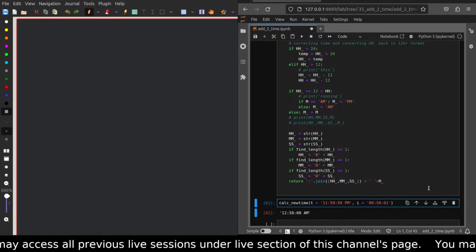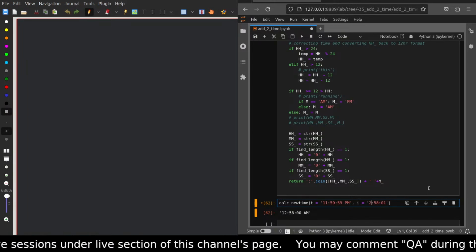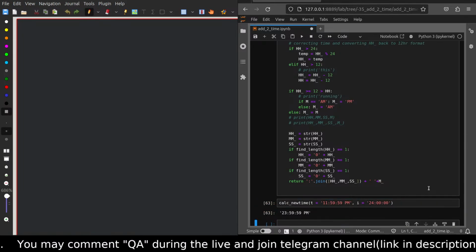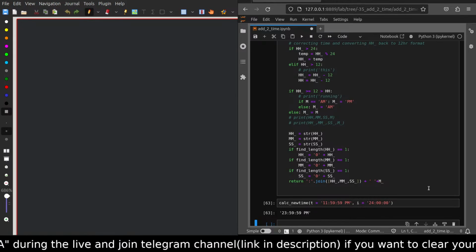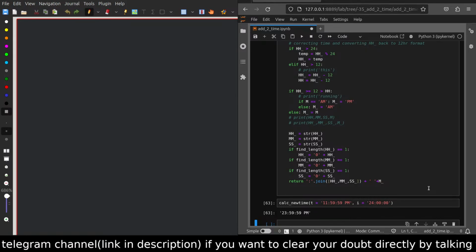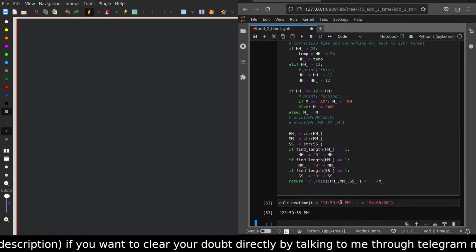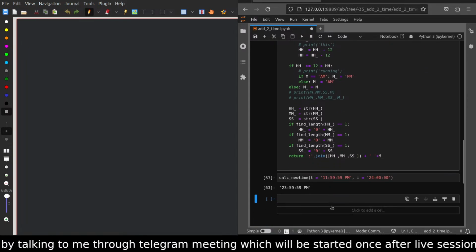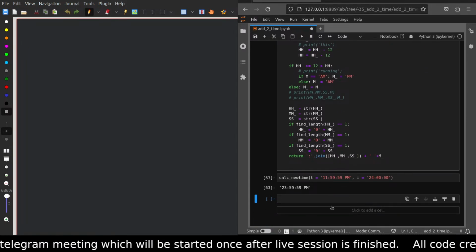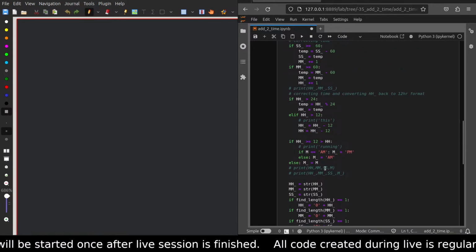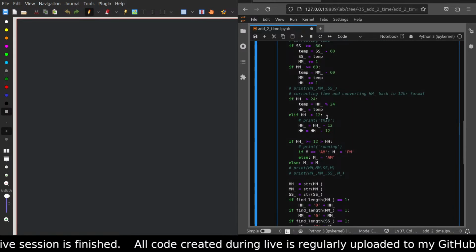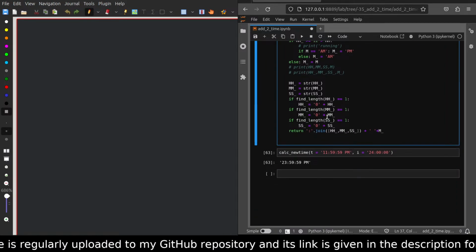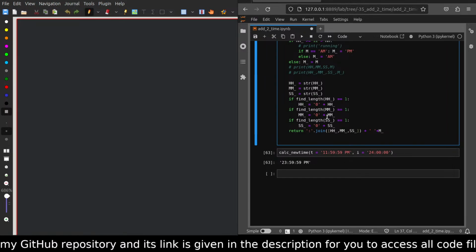Let's add 24 hour to it. 00, so at 24 hours. So now we expect 11 59 59 to be printed, but here we got 23.